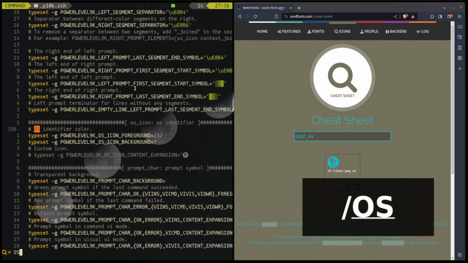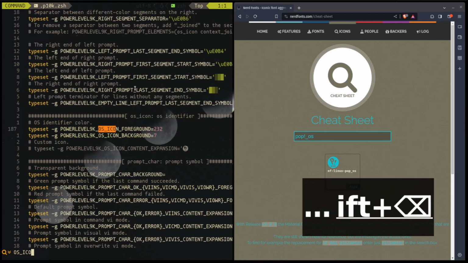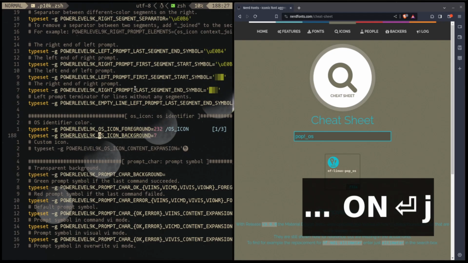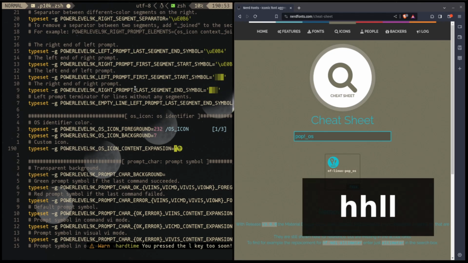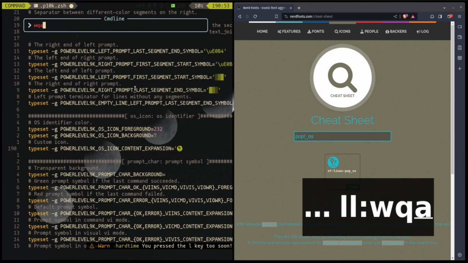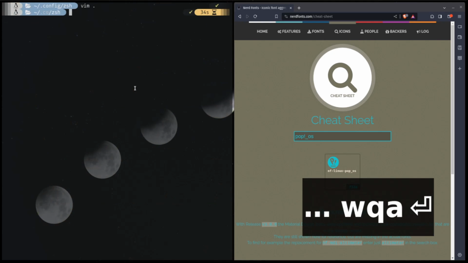Now, if we search for OS icon, we'll see down here on line 189 for myself that there is a custom icon option. Go ahead and paste your icon into this icon content expansion there and save this. Now we can source our .zshrc file, and we'll see that we now have the Pop!_OS icon in place of the Linux penguin.